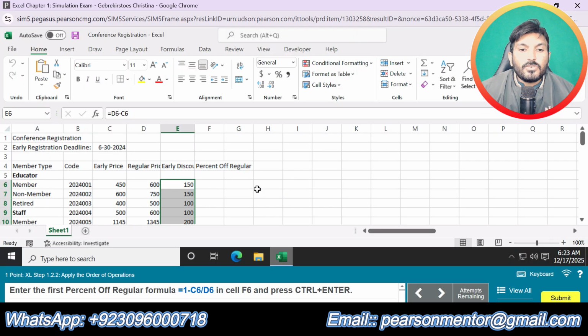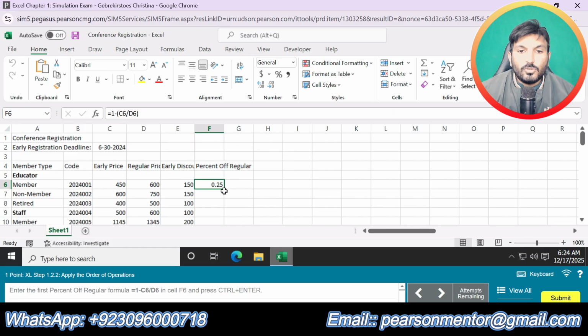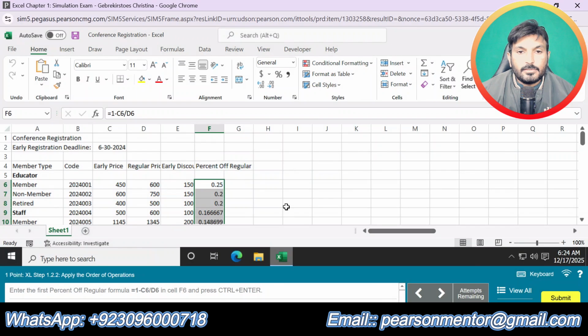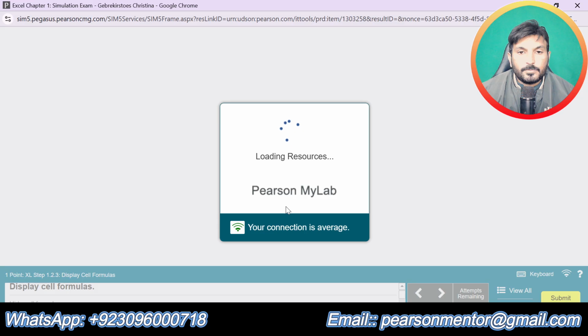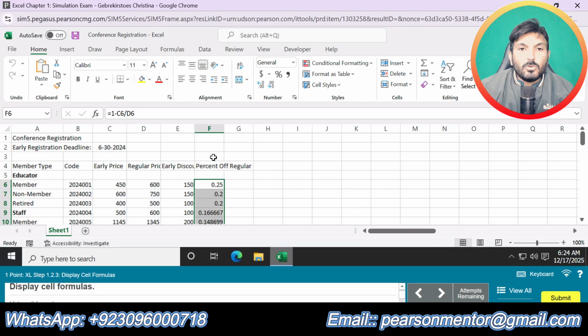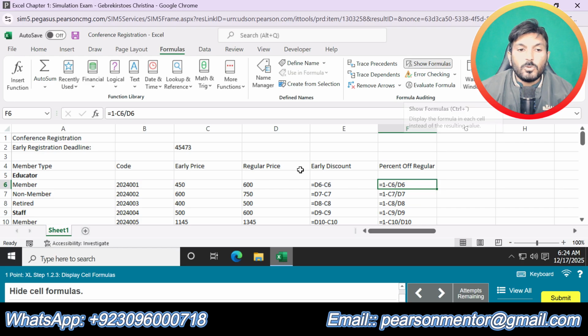Enter the first percent of regular formula here, 1 minus C6 over D6, press Ctrl plus enter, this one. So use the fill handle, double click on that to use the fill handle. Display cell formulas, go to formulas tab and click on show formulas. Now click on show formulas again to hide the formulas.